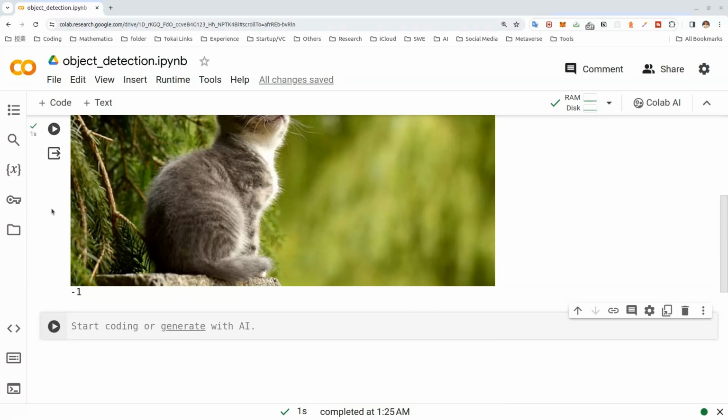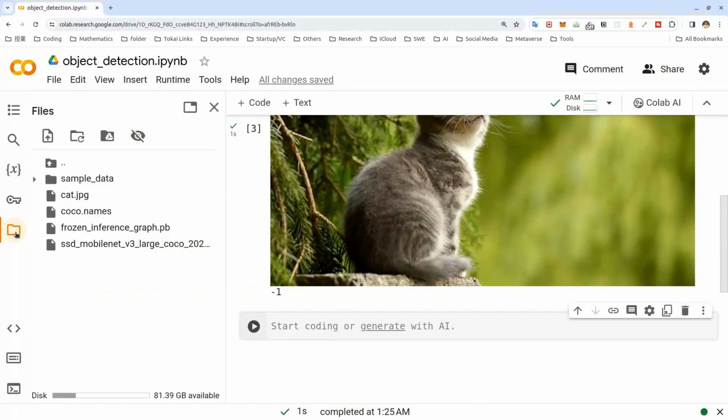Before moving on to the next part, let me explain three more files I have uploaded to our directory in order to make our system work properly. First one is coco.names here. Maybe you are familiar with this. This file typically contains a list of class names. The COCO dataset is a widely used dataset for object detection, and coco.names contains the names of the classes in that dataset, such as person or car, or cat here in our case.